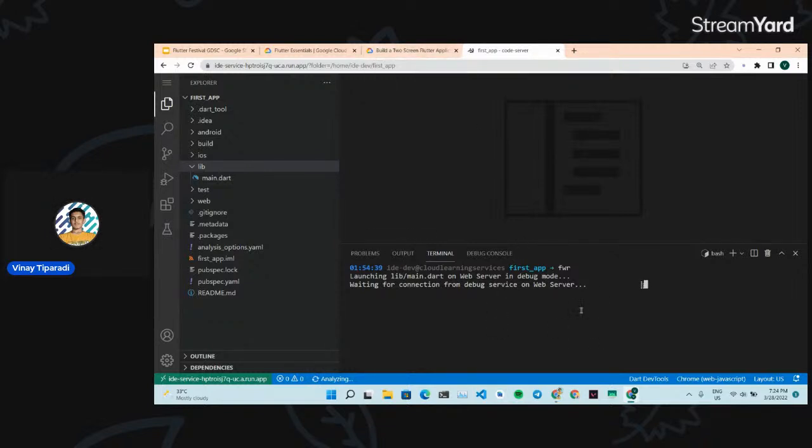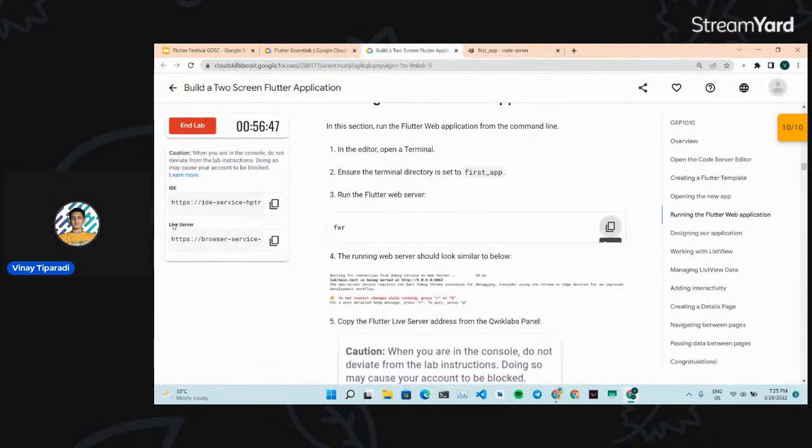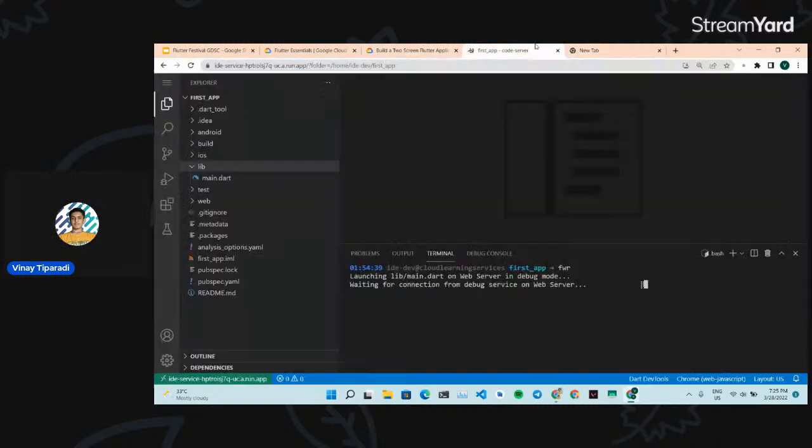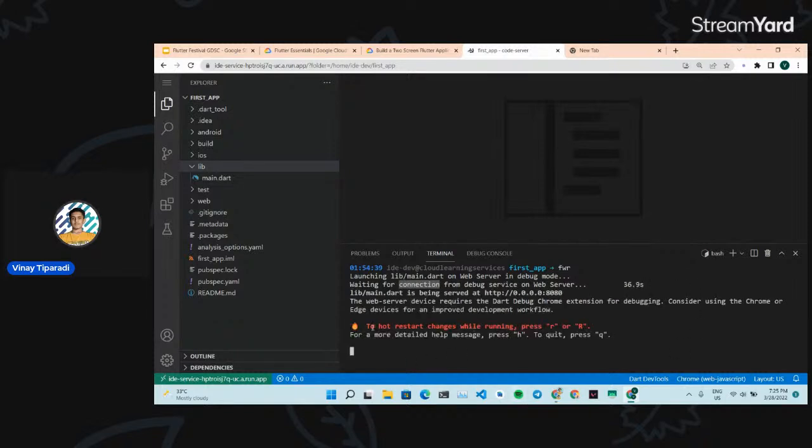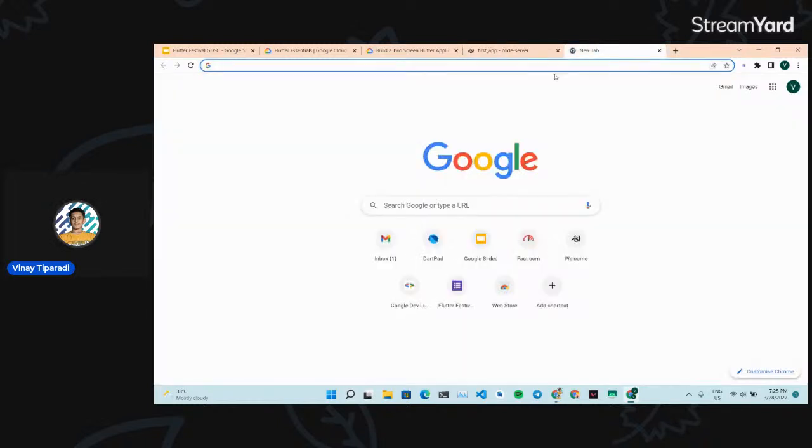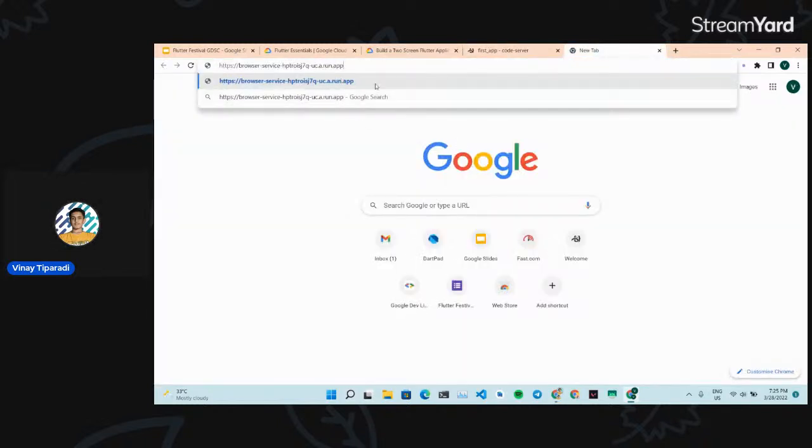So after the Flutter application is successfully built, you can check your application using this second link, which is live server. Whatever changes you do to the code base will be reflected automatically on this website or server. So it's still waiting for connection. So we'll wait for a moment. Okay, so as you can see, the app is successfully built. We can finally paste the live server link and run it.